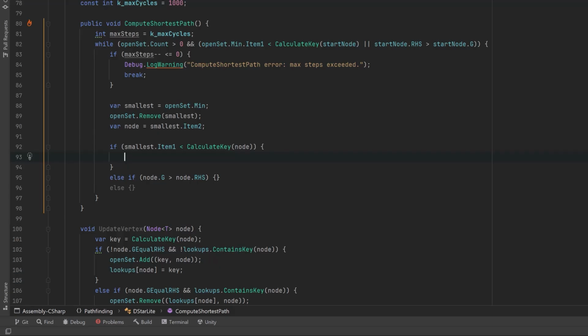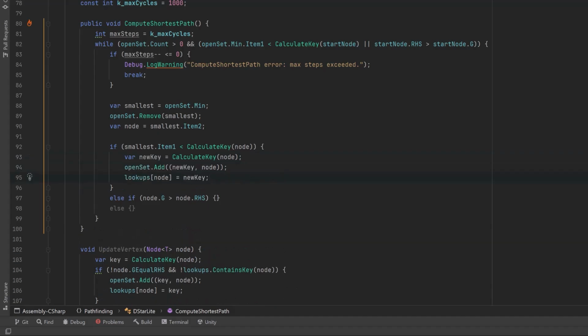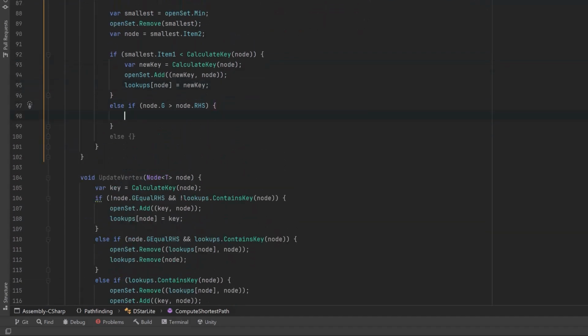So if we have a new key value for this particular node, that means that it is somehow changed since we put it into the open set. So we really just need to get it back in there with the new key, and we'll process it on the next round. In the second condition here, if the G cost is ever greater than the right-hand side, it means that we've actually found a more optimal path. And so we should update the cost of the node to be that optimal value.